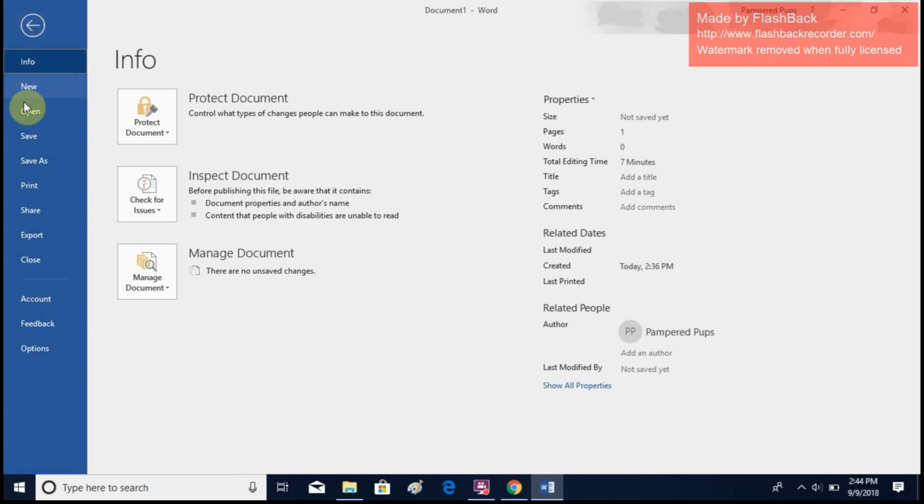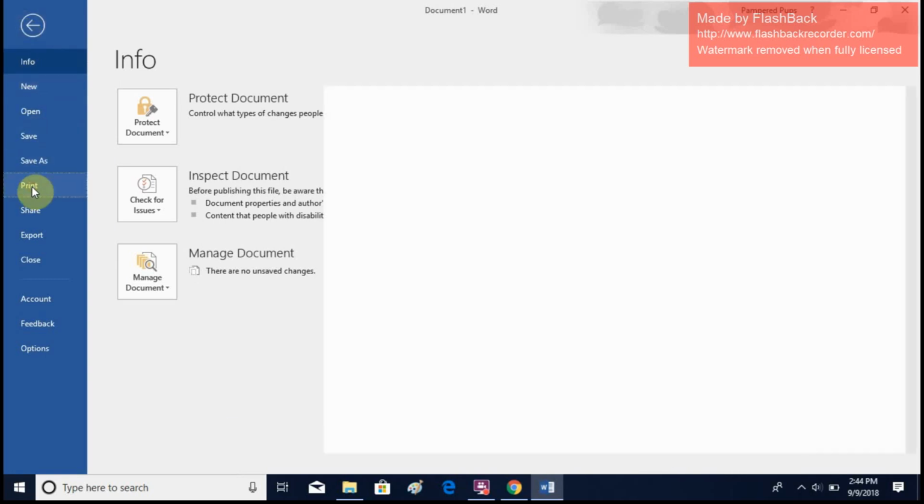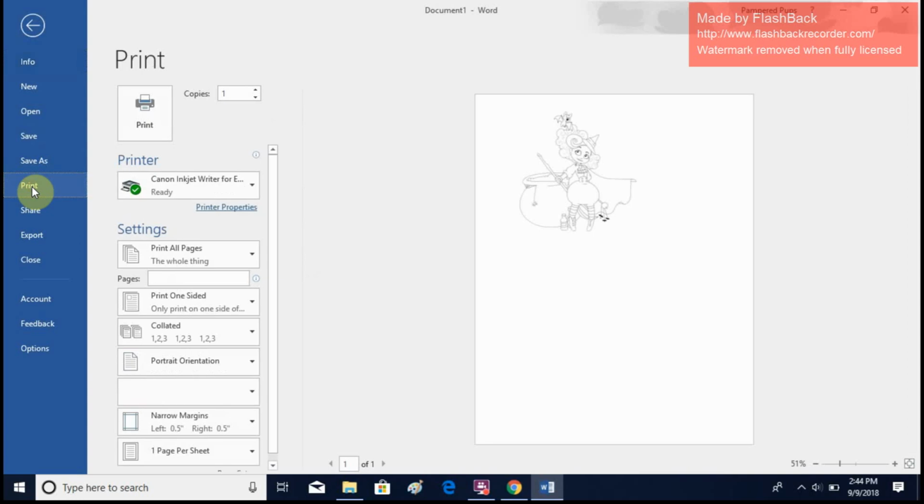So yeah, you just go up here to print, and that will print out your image and you will be good to go.